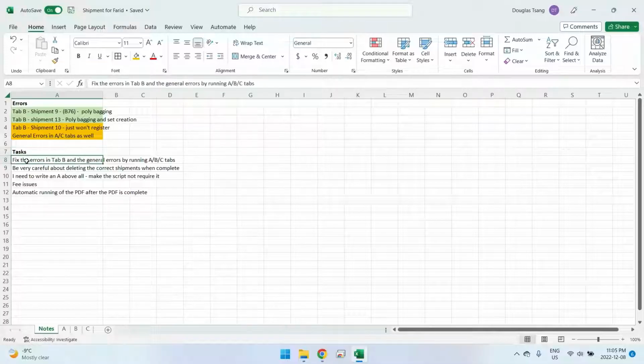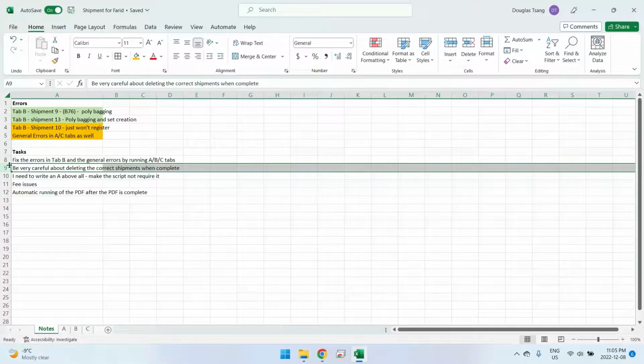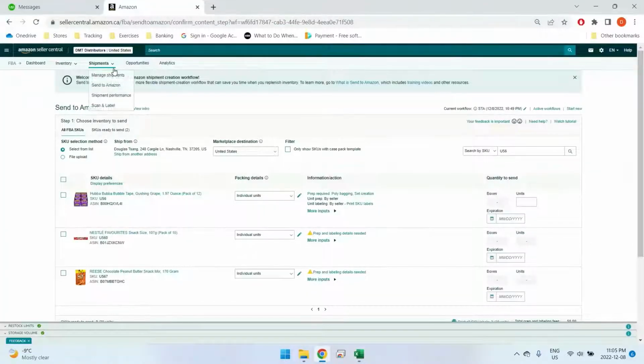So the tasks are: fix the errors in tab B, and generate labels by running A, B, and C. That's what I just talked about, this one in row 8. When you create these shipping labels, you're actually going to create them in real life, and it will cost me real money too.